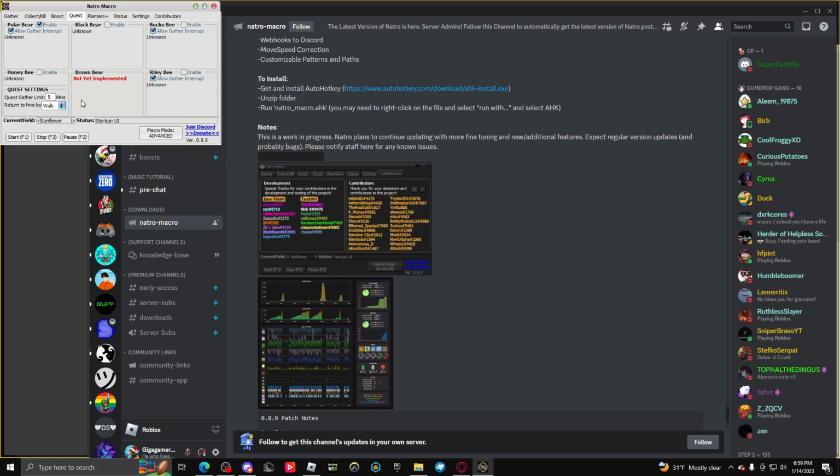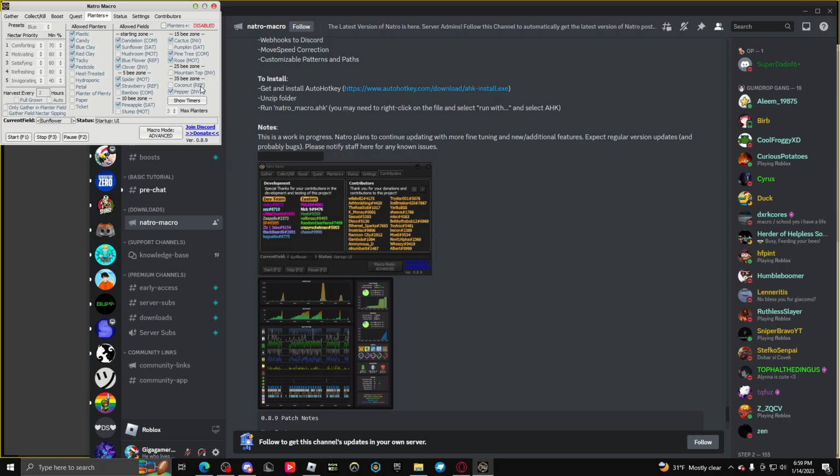Quest gather limit time, you can change this to whatever you want. I personally like having it on 10 or 15. You want to keep this on walk unless you're a pro and you can just reset. Planters, you can turn this on by clicking that and then select the planters you have. And then presets, you can do whatever one you want. I personally don't really use planters a lot, so do whatever you want to.